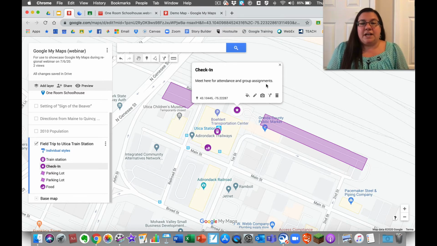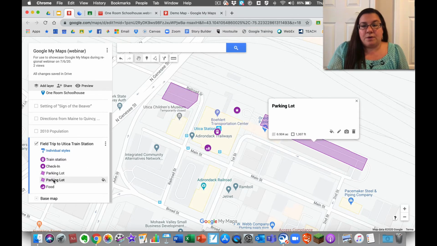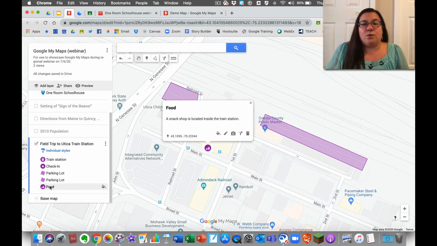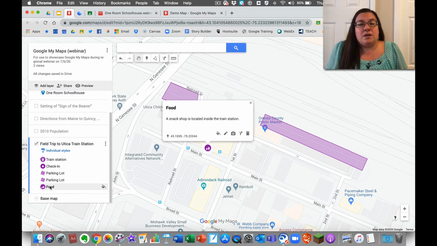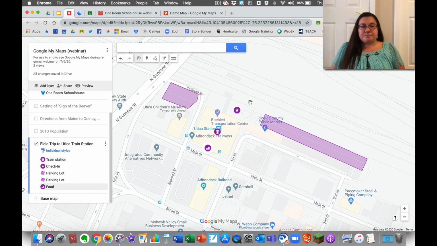But I want everyone to check in, make sure who's there and whatnot. I also outlined 2 parking lots for people to know where to park when they arrive. And then I also noted where the food was. So not only did I put a little label on it with food, but I also put a description of where that was located, which was inside the train station, in case people got confused about where to look for that. So these are just a few different examples of how you could use it.